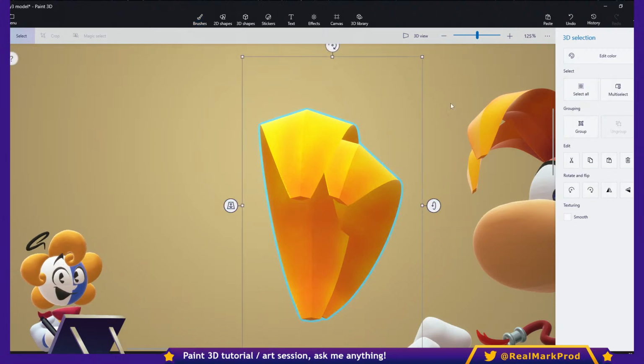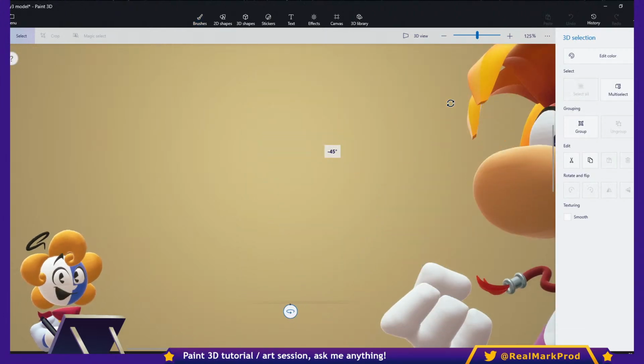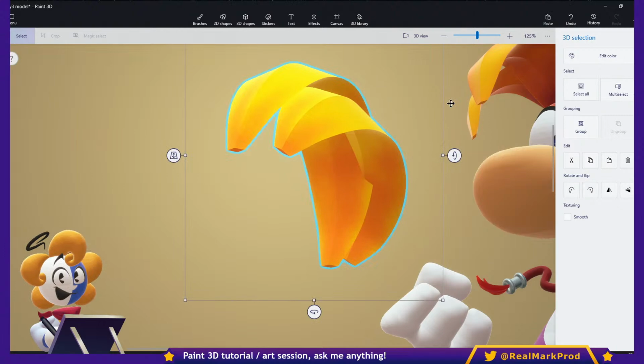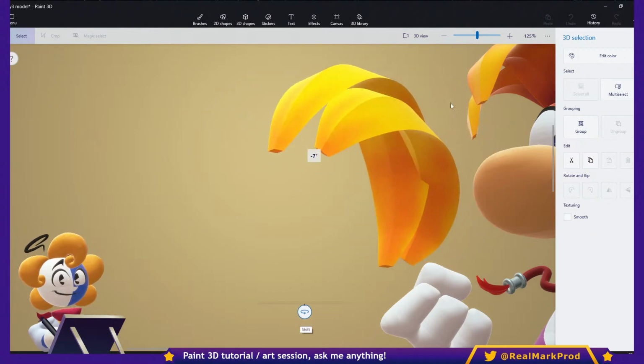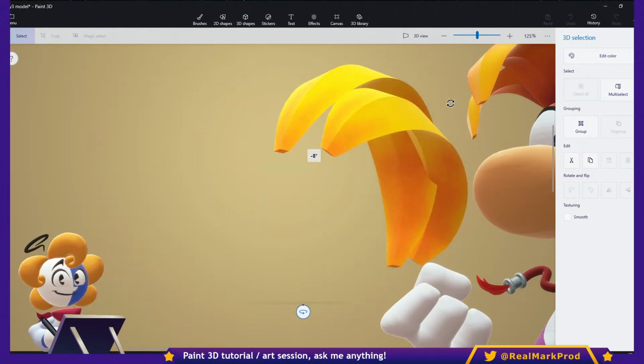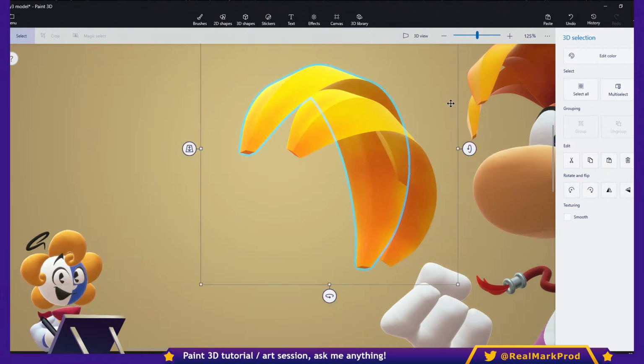And I like the stylization of this because it's a little sharp. There's corners to it. It's not like a smooth tube. And I think it's nice. I think it adds a little character to it. And that's basically how I did the hair on this one.